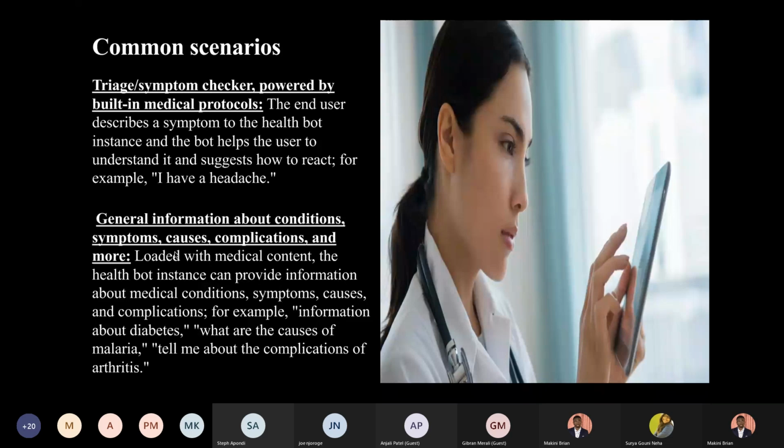So the first thing is that you can triage and do symptom checkups powered by the built-in medical protocols. For example, the end user describes a symptom to the health bot instance, and the bot helps the user to understand it and suggests how to react. For example, I have a headache. The bot will ask, since when? The patient can say 2 days ago. Then the bot will ask, where exactly? The patient can say front of the head. The bot will ask, does it radiate to the back or somewhere else? The patient will say yes. How would you rate the severity of the headache? And so forth.